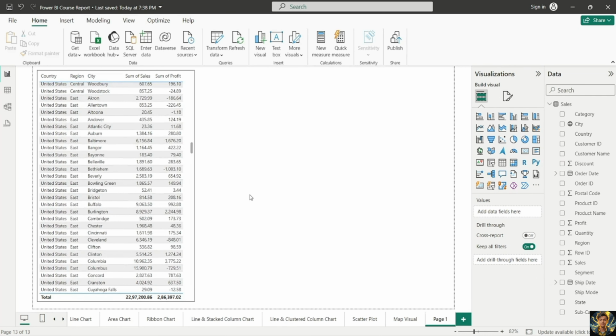That is one. Now let's create a matrix visual. So again, first of all, I'll click here on the blank area on the canvas, and then I will click here on this matrix visual icon under the visualizations pane.